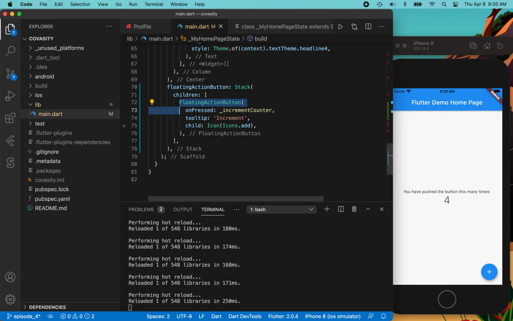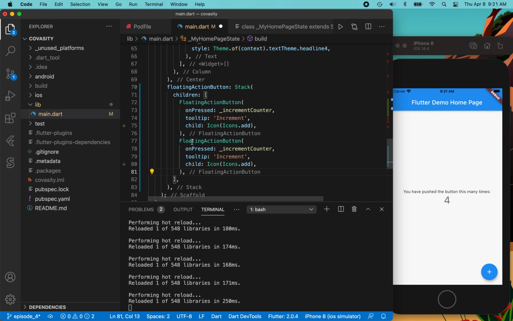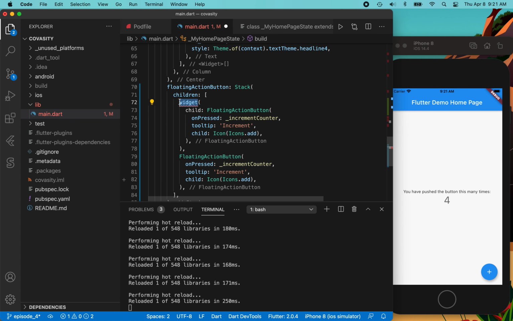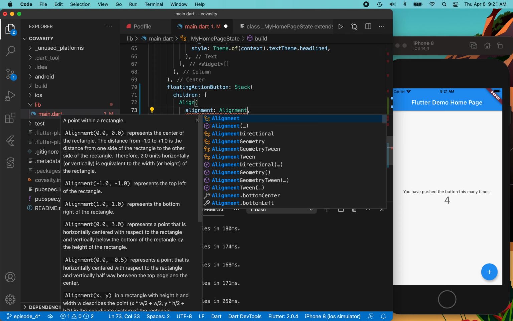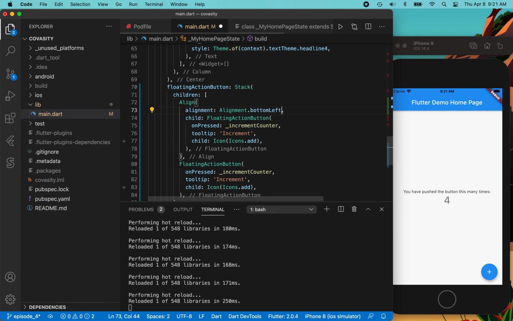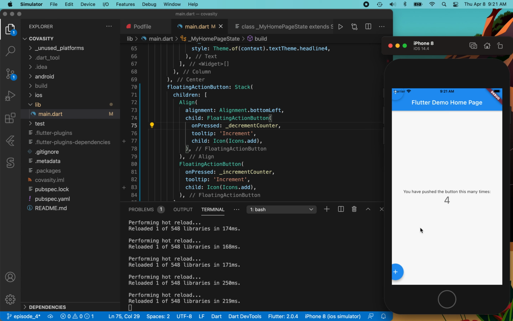And we need a second floating action button. But we need to align this one to the left. So we wrap it with something called an align widget, which takes an alignment, bottom left. So this one will be the one that decrements the counter. Let's see where we're at now. Hey, we got 1. What happened?